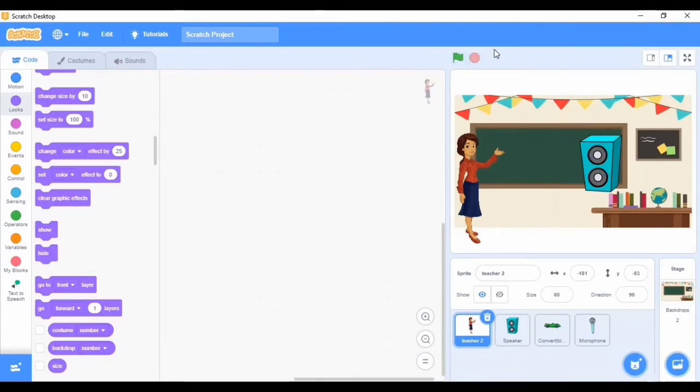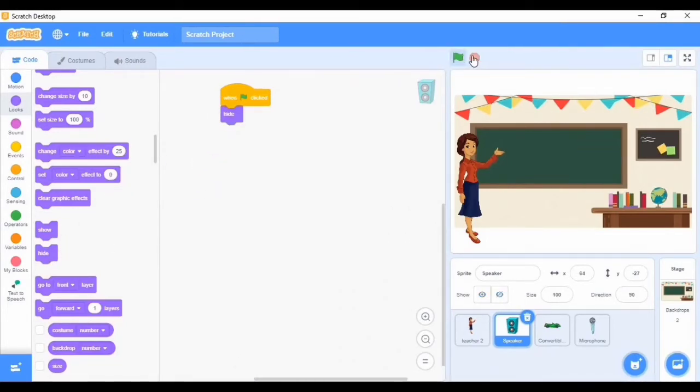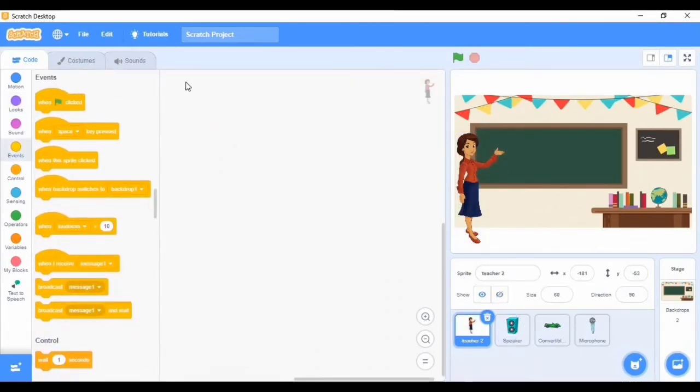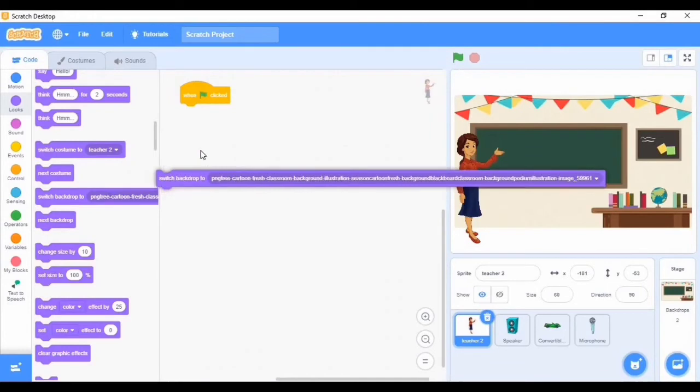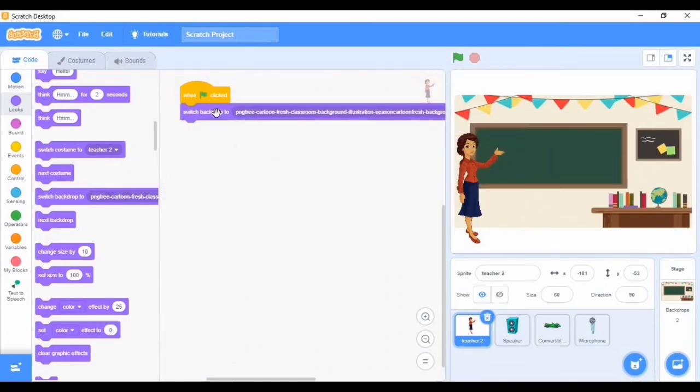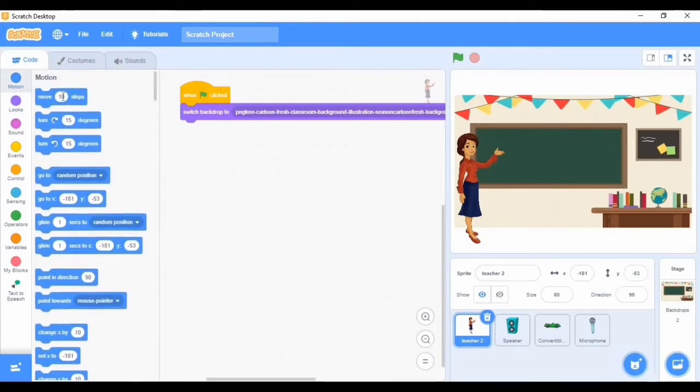So now let's just click on it. See, now it went. Sorry, I put show here, hide. Now it's not showing anymore. Now let's go and start coding. So now go to events and put in a when clicked, and now go to your looks. Now I say you should download the classroom backdrop. So when you import it here, just say switch backdrop to it. It's going to be very important. Just put it here. Now go to motion. Now say move 2 steps.